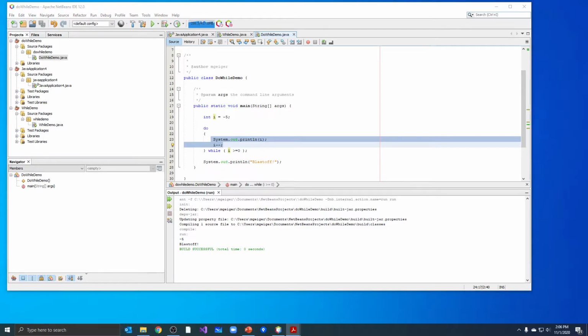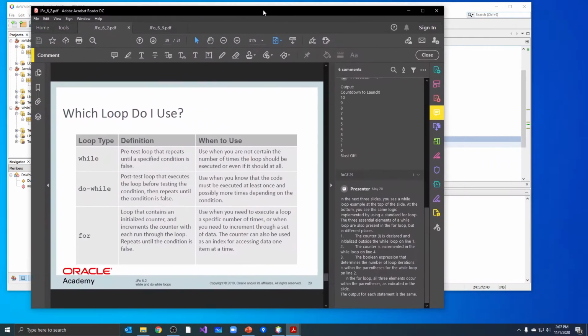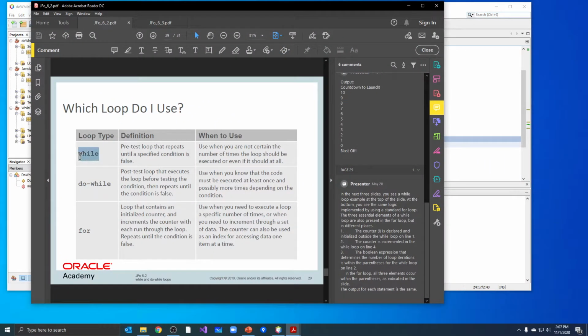Let's talk about when you use what. So I'm going to pull this up. A while loop is a pre-test loop. That means the first test happens before the loop ever starts. We test it before the loop starts, and it repeats until the condition becomes false. We use that when we're not certain how many times the loop should be executed. If we don't know how many times that loop is going to run because there's something unpredictable that needs to happen inside, that's when you use a while loop.